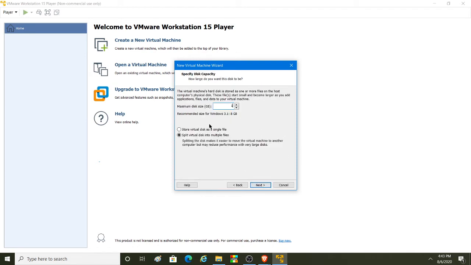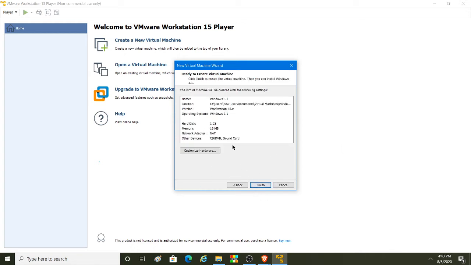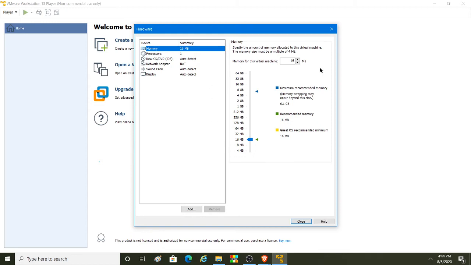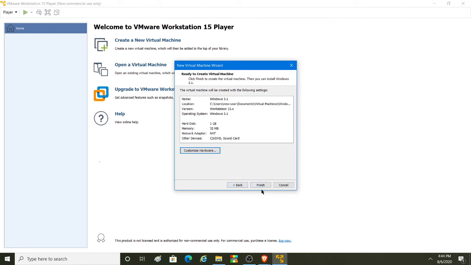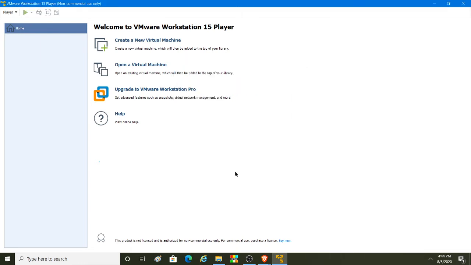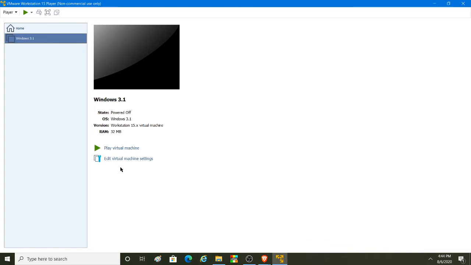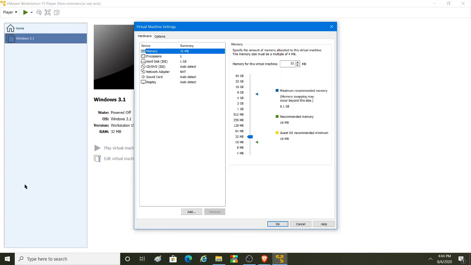I recommend 1 gig of storage. You don't actually have to change it to store virtual. It literally makes no difference either way. I just do that. Then hit next. Customize hardware. I also bump it up to 32 megabytes of memory. Then hit finish. 1 gig of storage and 32 megabytes of RAM is pretty reliable if you're doing Windows 1 to 3.1.